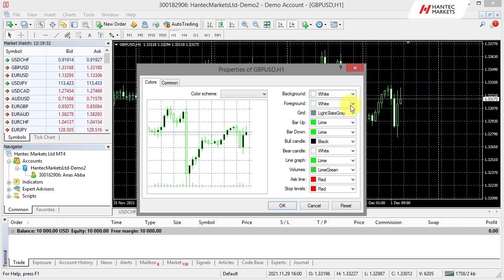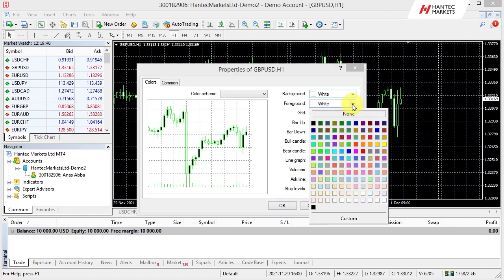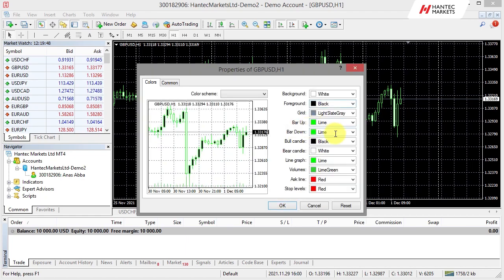And the foreground is going to be the number scale on the y-axis and the time scale on the x-axis of the chart. So you can see that at the moment they're colored white, and since I selected a white background, it's actually not going to show up clearly on the chart. So I need to select something that's going to contrast that color. So I'm going to select black in this instance. Okay, so we now have our chart foreground as black, and you can see that it's showing here.